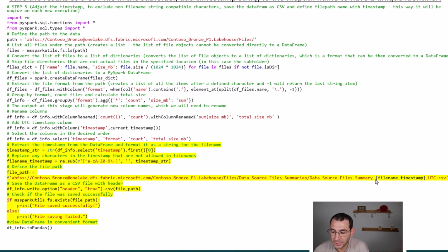but I added also the name of the CSV file I want to save it as, and included this dynamic content where we add the file name timestamp, because when we run this code in the future, it will change dynamically and automatically save it as a unique new file, and we won't have any problems having a history of all the CSV files, and we don't need to replace anything. Right, then we save the data frame as a CSV file with header.